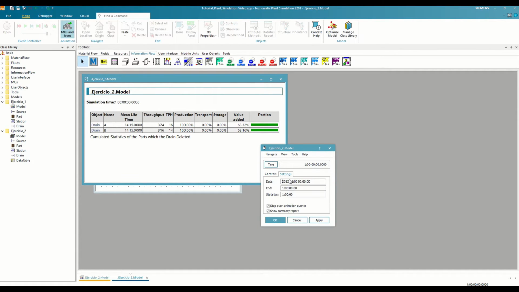If we go to the Settings tab and increase the duration to 2 days, apply the changes and recalculate, we will see that now the production of 30 pieces per hour that we had in the previous exercise is distributed equally between the two references.